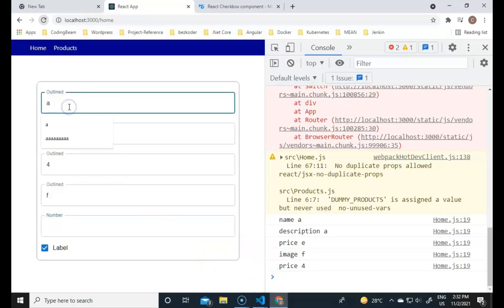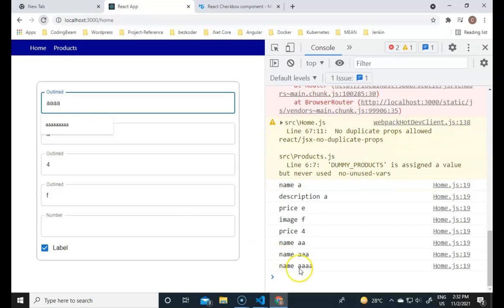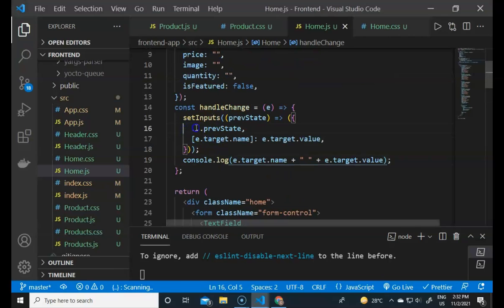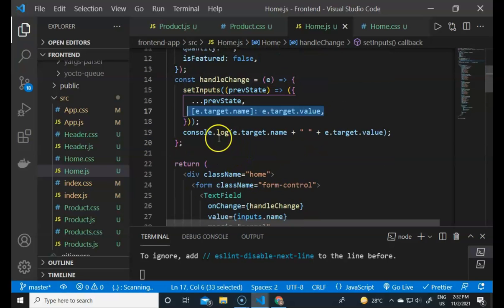If I now update the value of the name to AA, AAA, then you will see the previous state is also there. This contains the previous state from the three dots, so the previous state is kept, and then it appends the new value to the object property. This is how we can update the value.